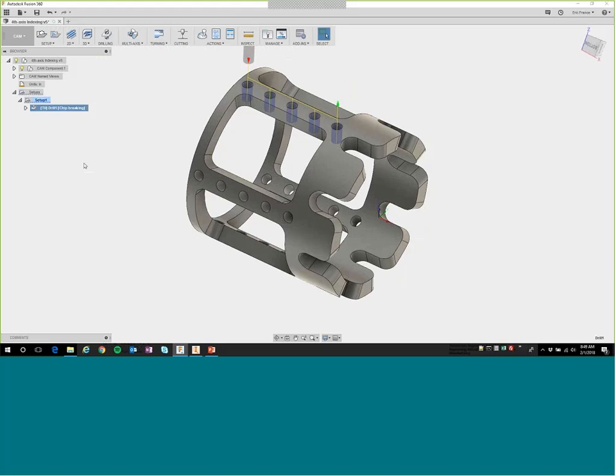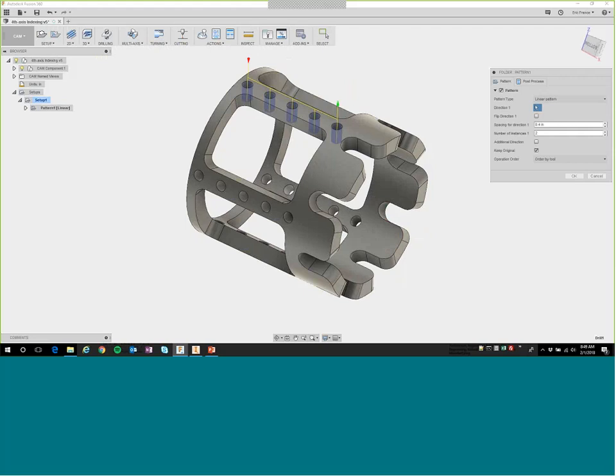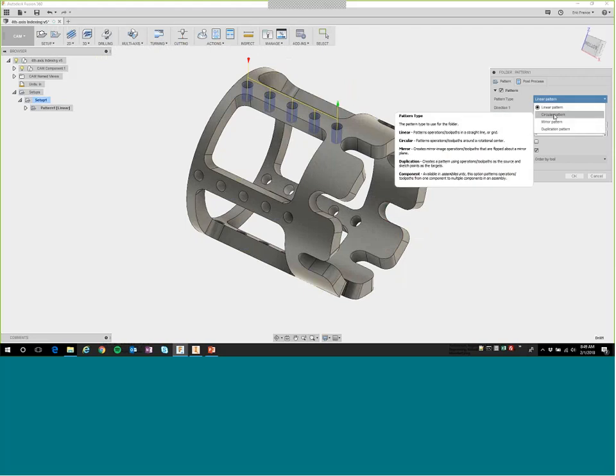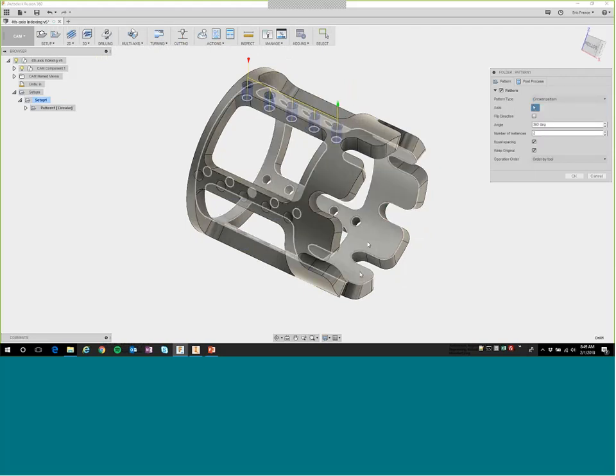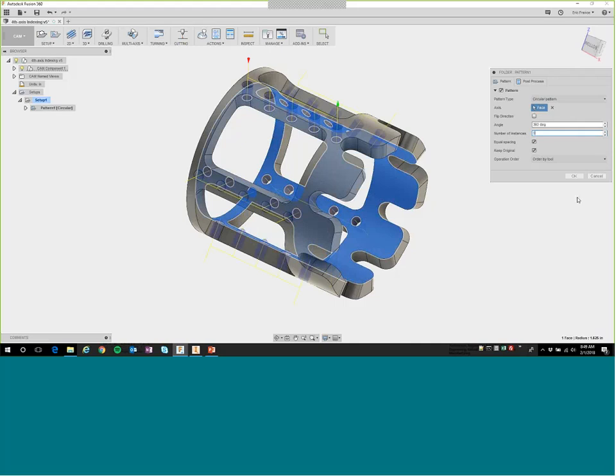So I could go through and do that again and again and again. But really what I want to do is I just want to pattern it. So if I go in and tell it that I want to add this to a new pattern, not a linear pattern, I need a circular pattern, which means I've got to go around an axis, right? And you can see there's a kind of a preview of the second one below, but I really want 5 total, right? So I can go in and adjust that to 5.